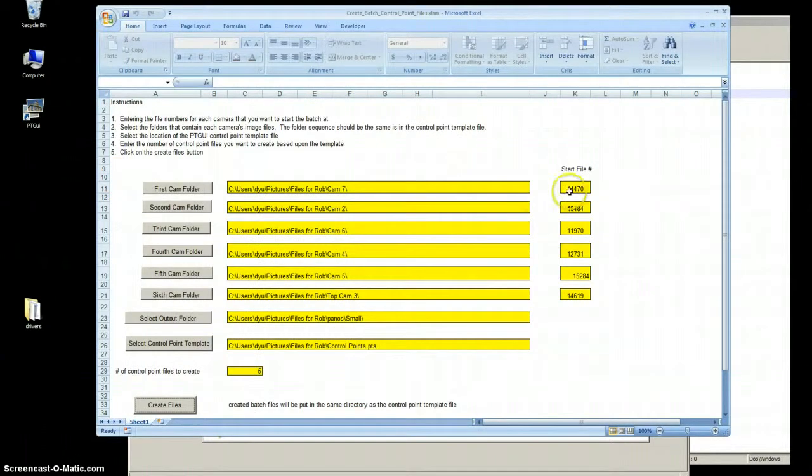One potential cause for an error in this macro is if you have gaps in the file numbers, where it stops at a file number but then it jumps forward and skips. It will probably give you an error when you select the Create Files button and it hits the gap. So if there is a gap, then you'll need to restart it, enter the file number that starts after the gap, and it'll create control point files after that.